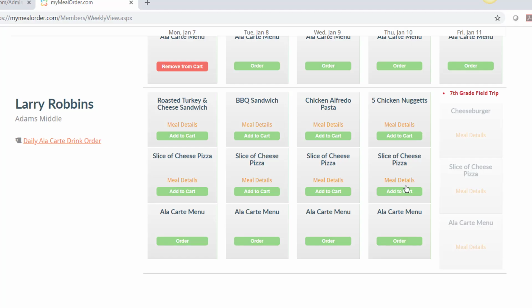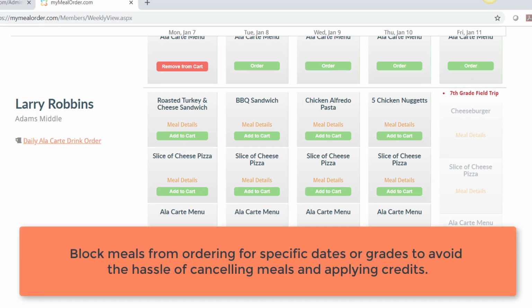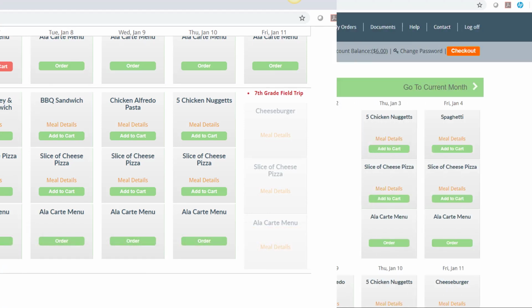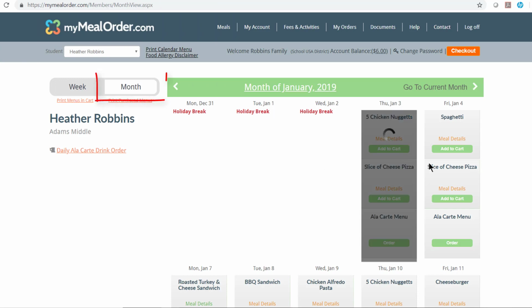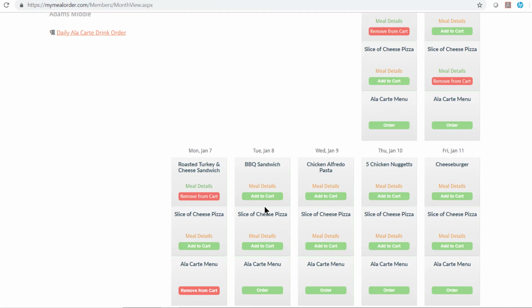Meals that are grayed out are either past the ordering deadline or blocked from ordering. A great feature in MyMealOrder is the ability to block ordering for specific dates or grades for things like field trips. This prevents parents from ordering meals on those days, then having the hassle of needing to cancel and offer a credit later. Parents can also choose to order using the month view. In this view, parents can view and order meals for the entire month.